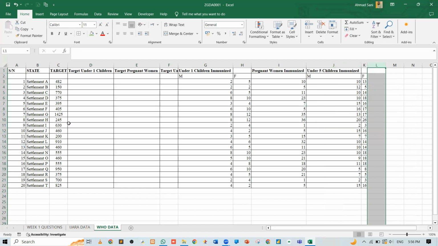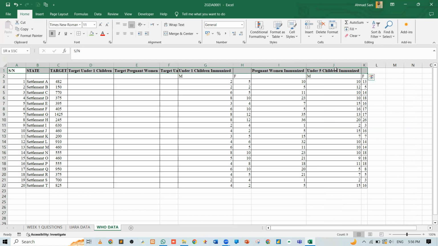So we have just customized our table like this. We can maybe decide to put a background color to it. Let me put the background color for it. The next thing, this one is male and female under one immunized. So I will just merge them. Since they are male and female, this one, pregnant woman, is only one. There is no male and female for pregnant woman. So this one is also one. We can merge them, male and female.